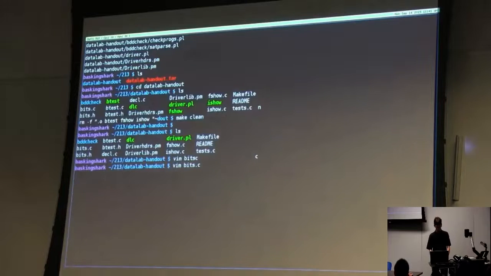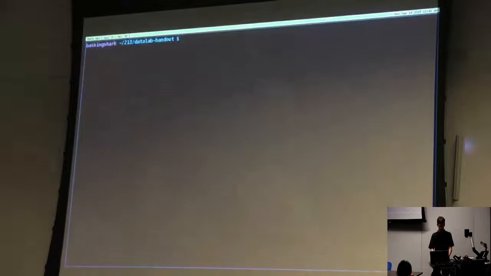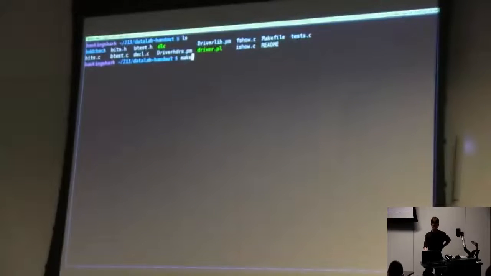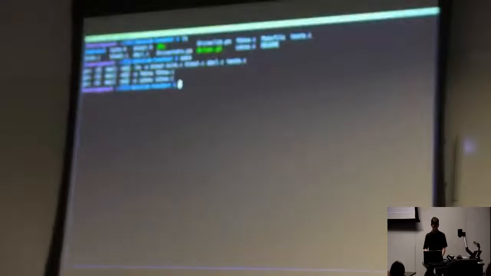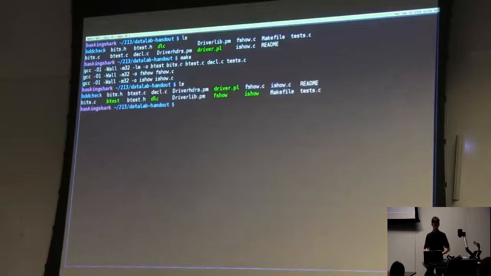Okay, so I've done that. And now what? Now I can run make. Make will compile your code, what you currently have, and it gives you an executable called btest. It also gave me these other two programs called fshow and ishow. So now I can run btest.